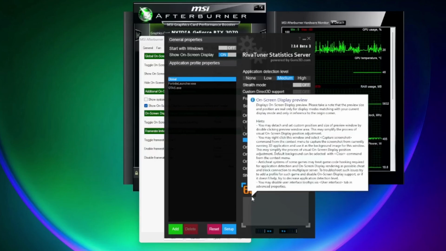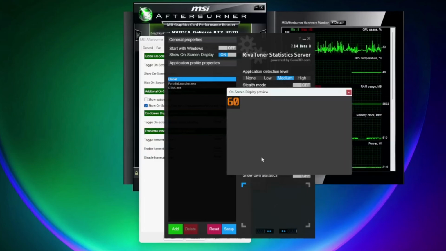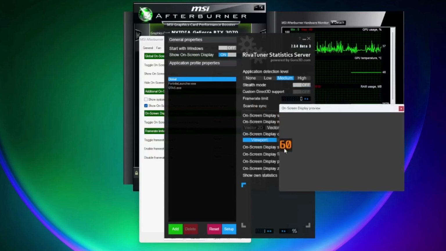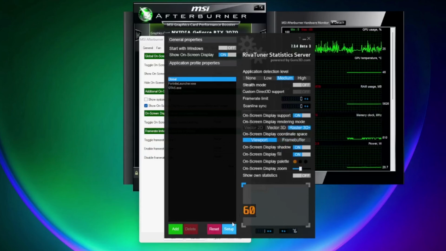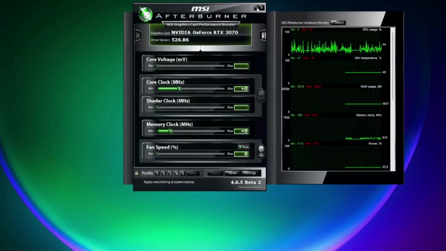If you don't want the FPS to show up in the corner but you want it in the middle or downstairs, all you have to do is double click on this square here, and you can move it down like so. You can move it to the right-hand corner, or the left-hand side as well. When you're ready, just close this, and make sure you hit OK right here.